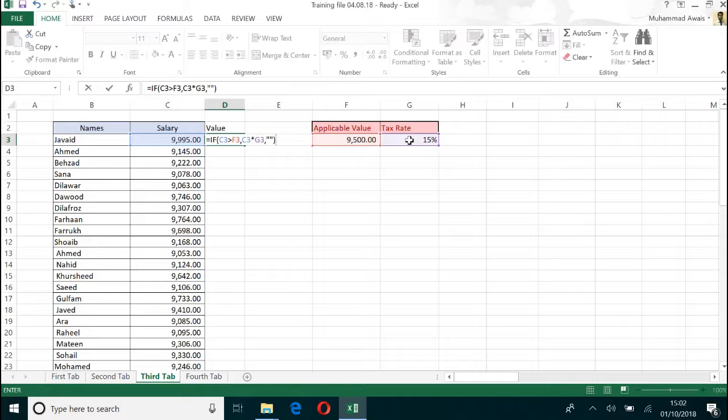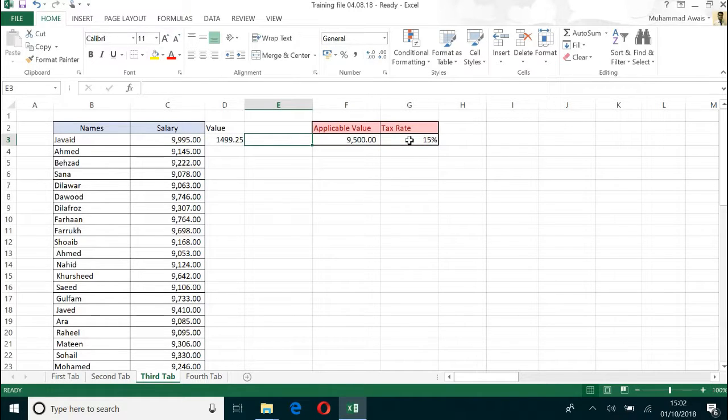So by doing that and pressing tab, here you can see that it is giving me a certain value, that his salary was above the 9,500 figure and also the applicable tax rate, when multiplied by his salary, is going to give this much result, right? The amount payable to the tax department is 1,499, right? So that is how we can use the IF formula.